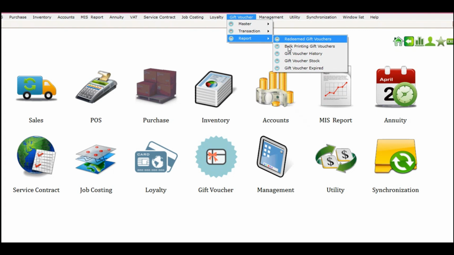Then we have reports based on the gift voucher: the redemption gift voucher report, the bulk voucher report, the voucher history, the vouchers that are expired, and the vouchers that are in stock with us. So this is our gift voucher module.